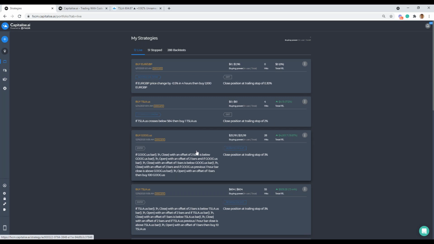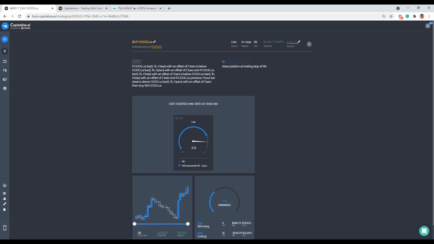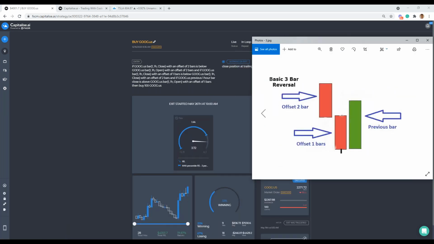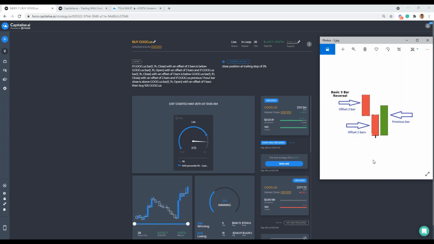Also with Capitalise, you don't only have to use price action or volume, price action or indicators or economic news. You could use candlestick patterns. So let me show you this strategy right here. And I'll show you what we've described here. This is a simple reversal pattern that we've done with candlesticks. And the pattern is really this one here. We're just looking at a 3-candle reversal, and you can create these strategies with Capitalise fairly easy.